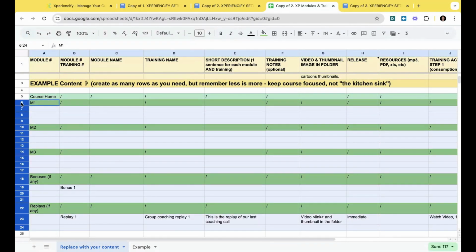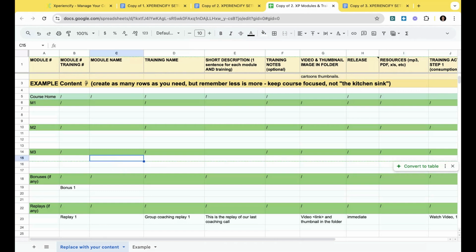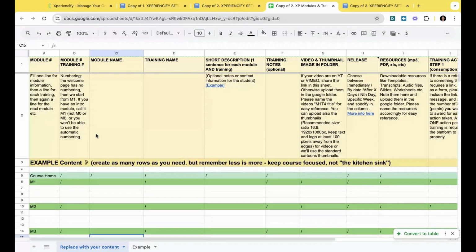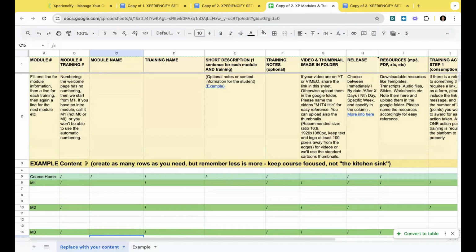You could have 50 modules and 100 trainings. Well, obviously that's a course that zero students will get through, but you're able to expand this as much as you want. But again, using a spreadsheet like this or a document similar to this, where you're actually structuring your content, means that when you come into Xperiencify, you know what to build really quickly.